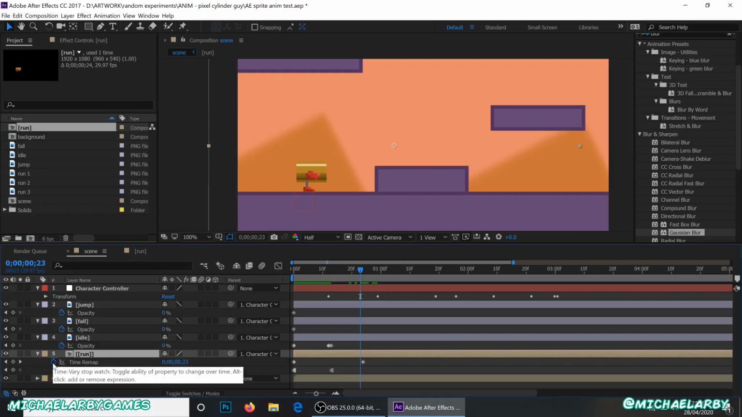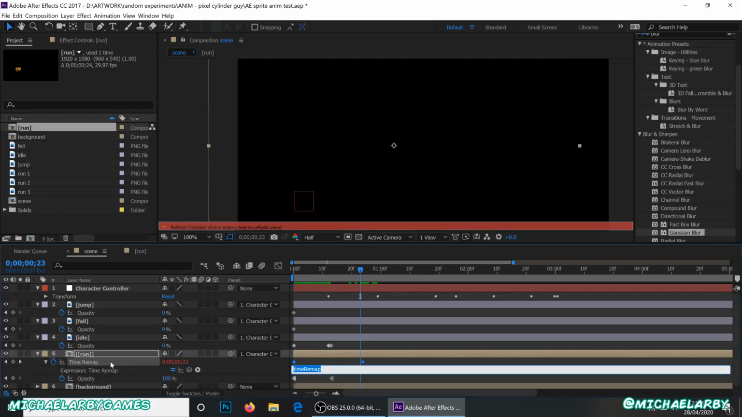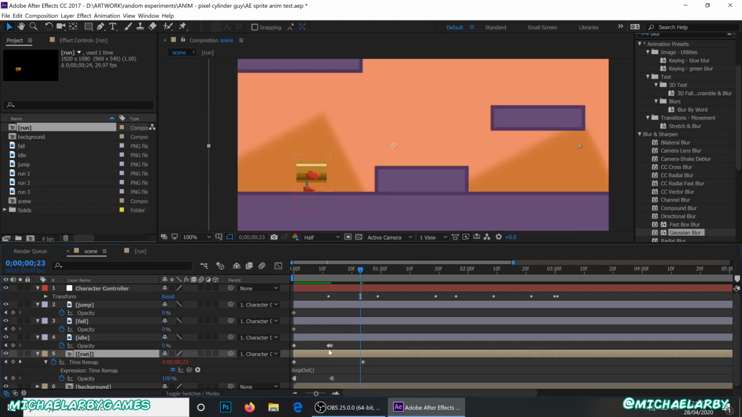What I want you to do is hold the Alt key and click on this blue stopwatch. Very important you hold the Alt key. Do not click it just on its own. You have to Alt click this little stopwatch, and that will give you the expression controls, which is basically a little mini script editor here. What I want you to type in is loop, capital O, U, T, and then a set of brackets. So we're typing loopOut with brackets. And what this is going to do is loop our animation now.